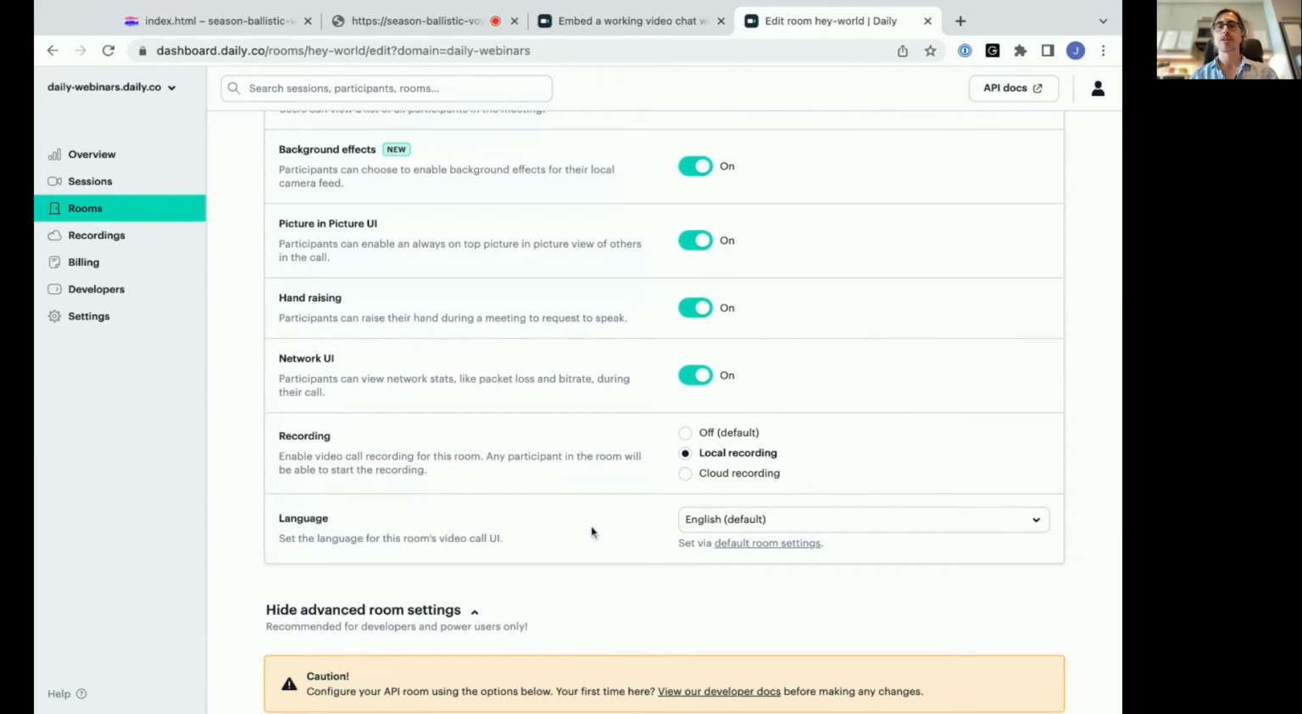These other ones, background effects and hand raising, we've already seen. Recording, we've talked about. One thing we didn't mention yet is language. So right now, the room is set to English, but if you already know the preferred interface language for a user, you could set it here to their specific language, or one of the options is also the browser setting. So that can come in handy.